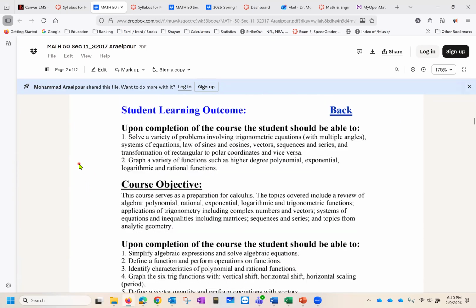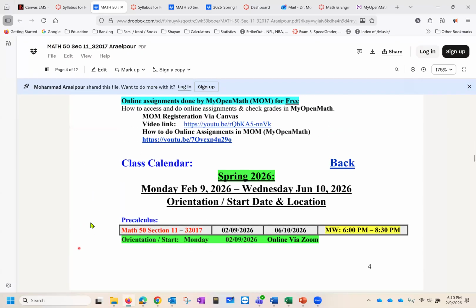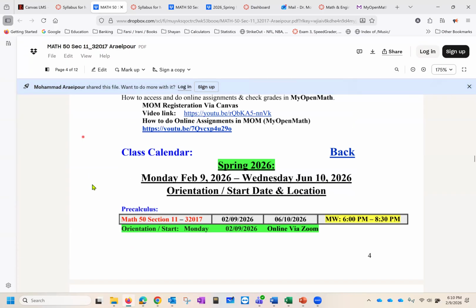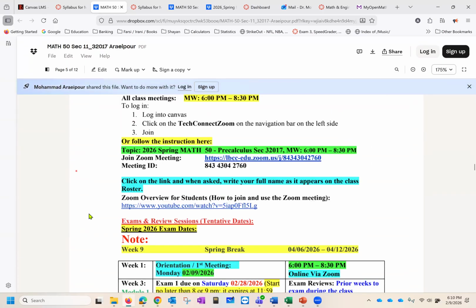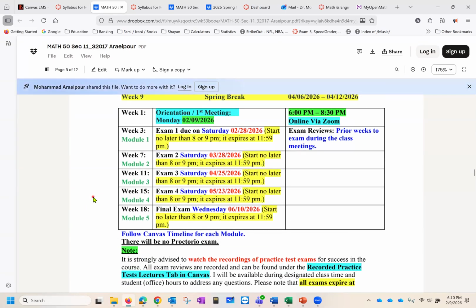So Monday, Wednesday, 6 to 8:30. As we scroll down, as I mentioned, the text. Also, the online assignment is done in a digital platform known as My Open Math. In short, I'm going to call it MOM. It's for free. Okay, everything is for free. Again, the class calendar is here, as you can see. And every few weeks, we have an exam. And of course, we cover the exam review, the practice test in class.